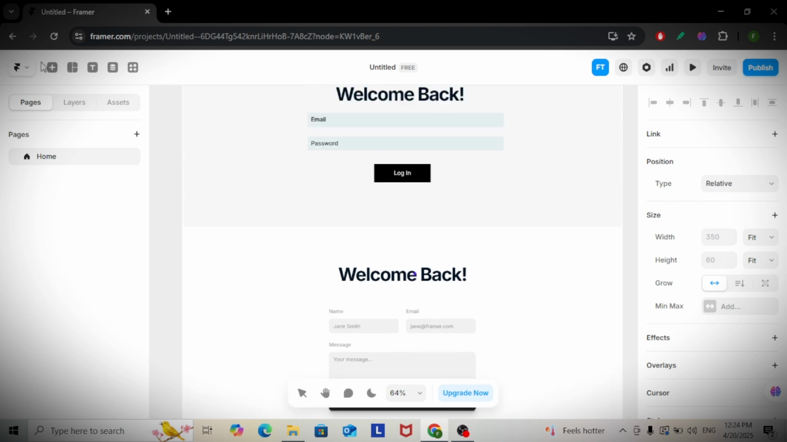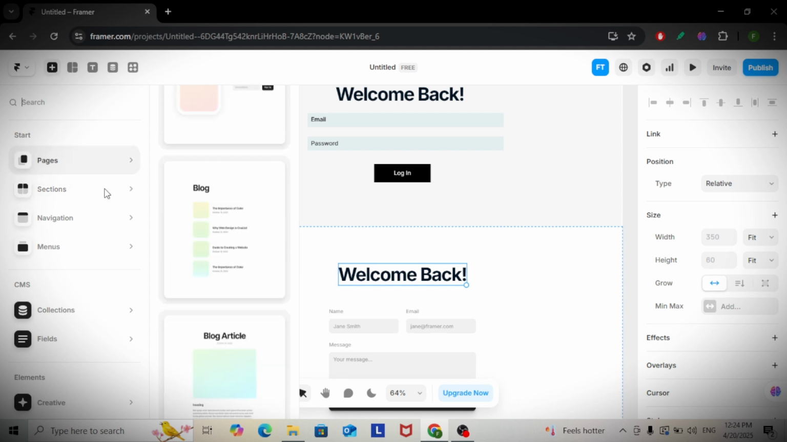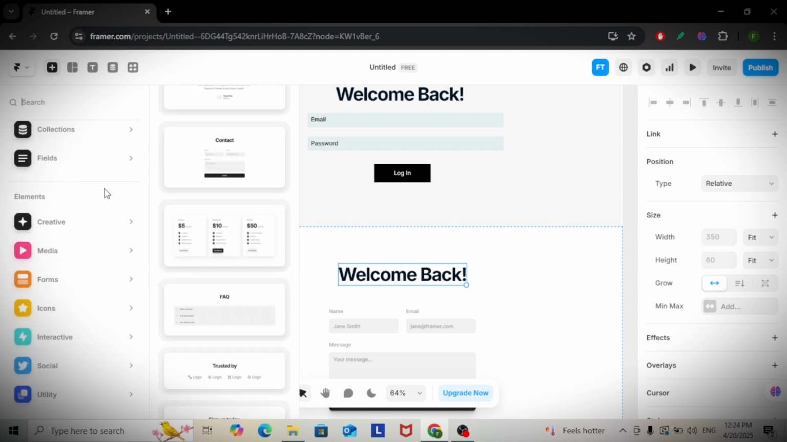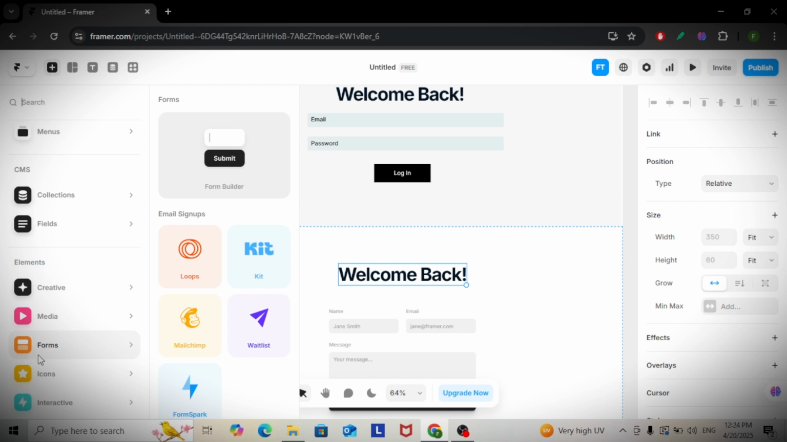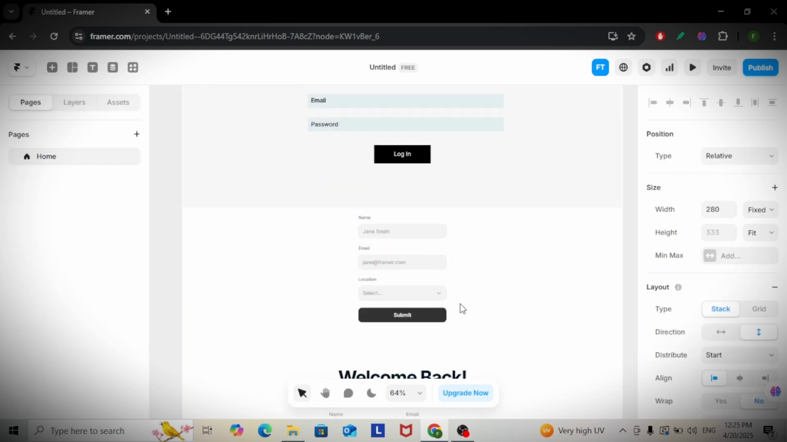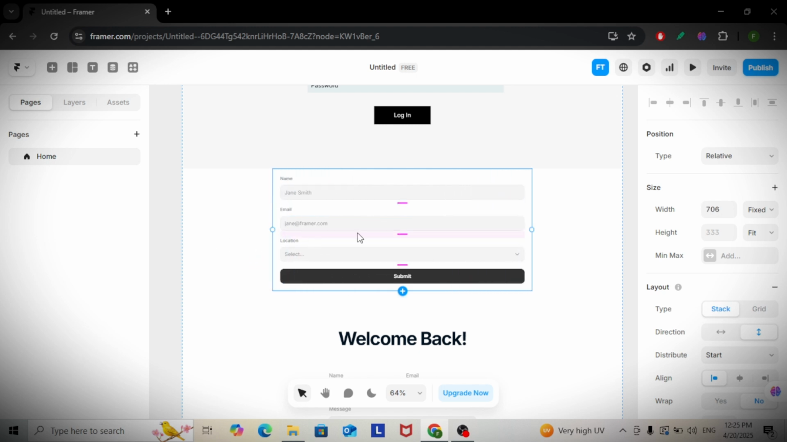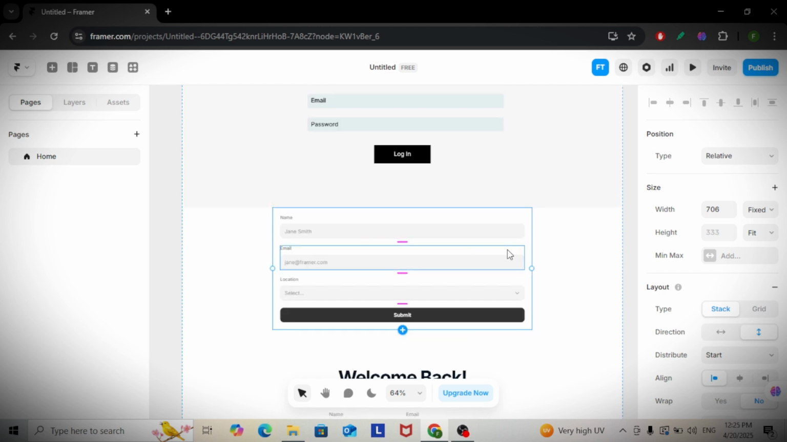But you can also have another option. Again, just go into this insert section and then you can go into the forms section right below the elements right here and then click on this form builder. Once you find this form builder, just simply drag it over to your page just like so, and then you will be able to resize this and it can work as your login field already. Just change the texts and you are all done.